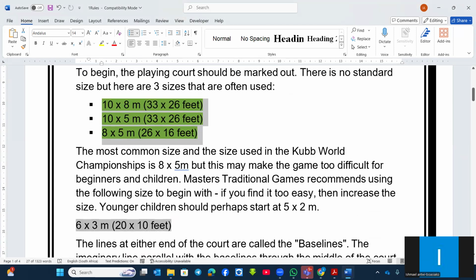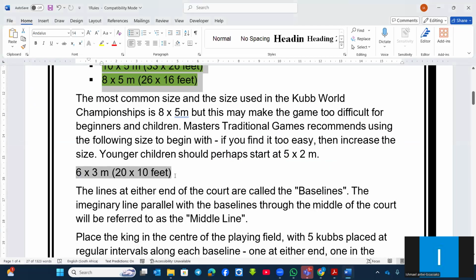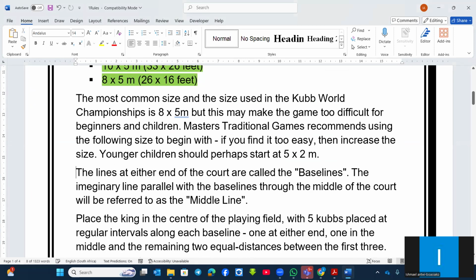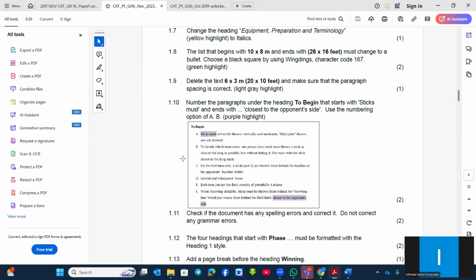Right, the next question. It says delete the text 6 by 3 meters and make sure that the paragraph spacing is correct. We should delete the text, this text. So you select it and then you press delete key or backspace. And then number the paragraphs under the heading to begin so that you can see it as follows.